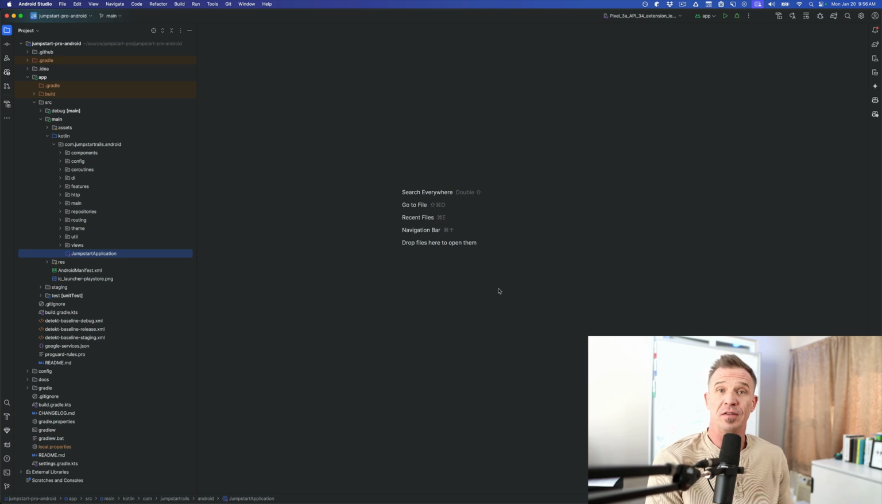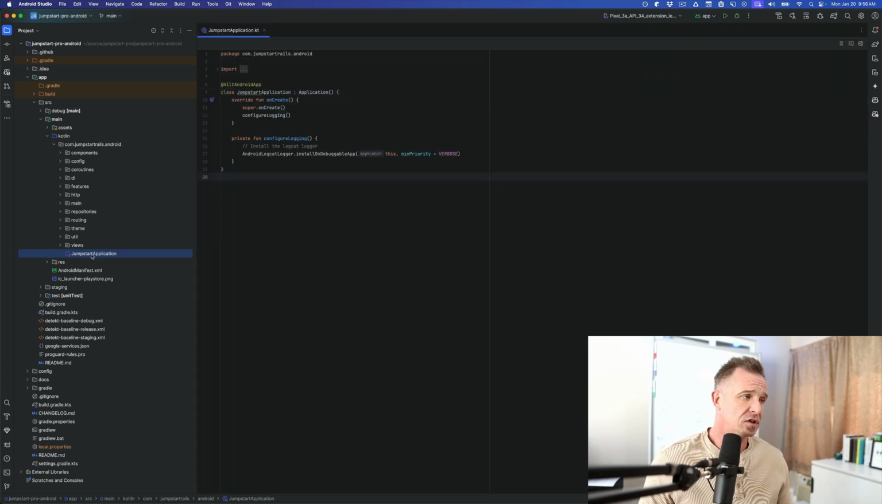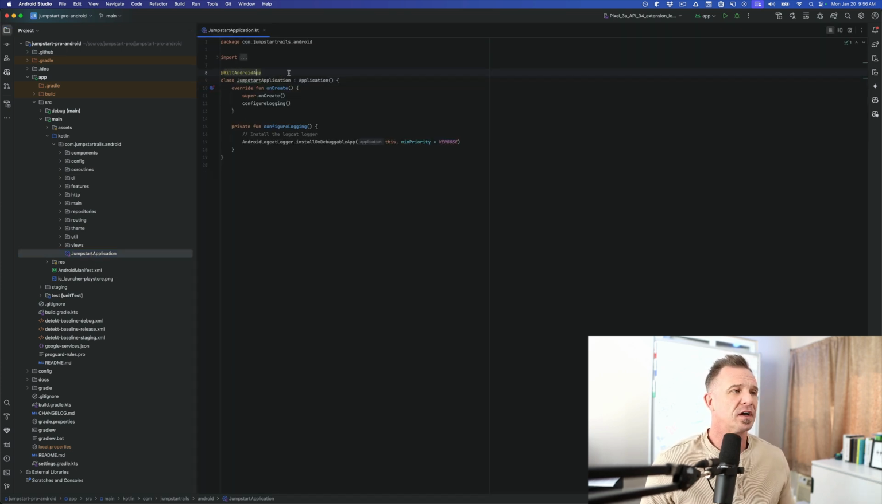For Hilt to do dependency injection, it needs a couple of things. It needs to know which dependencies it can inject, and it needs to know where it can inject them. And then you have to tell it to inject various things into your classes. There are numerous ways to do this. The first place that you need to look at is the Jumpstart application. Here we are saying that this is a Hilt Android app. This is an annotation provided by Hilt to let Hilt know this is a Hilt supported Android application.